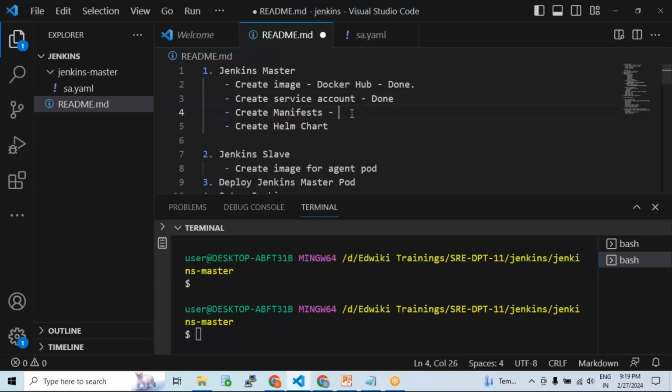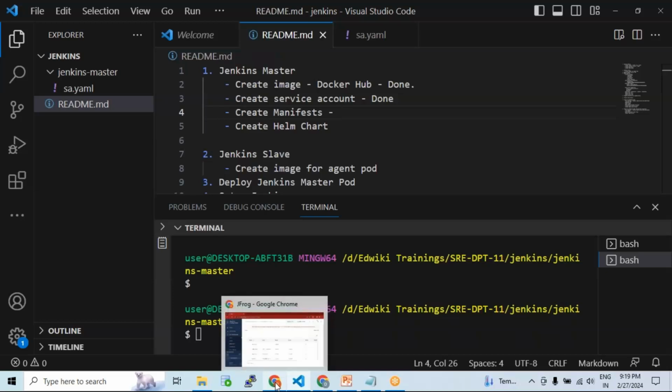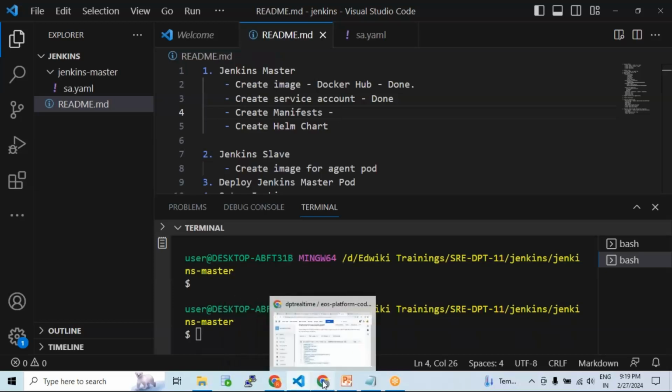Now let me create a manifest file to prepare the deployment configuration to deploy my Jenkins. Help me, guys, in the chat window. Usually what and all files would be needed to do a deployment into a Kubernetes cluster?